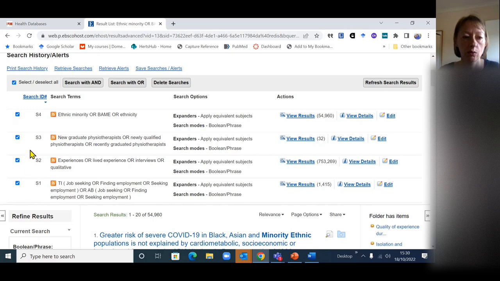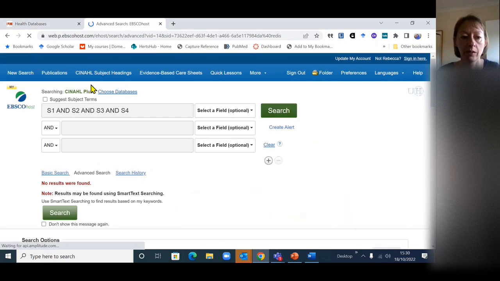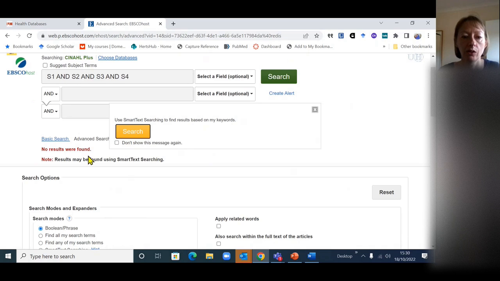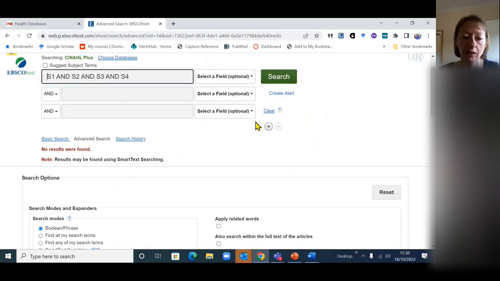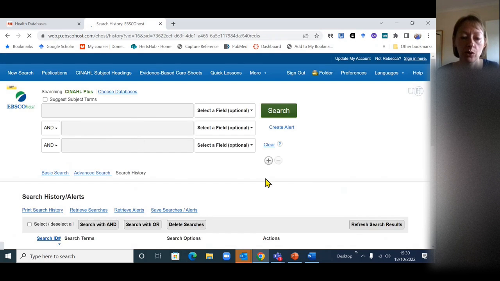You pick each one, and now we want the database to combine them, to bring them together, because we don't just want papers about job seeking or papers about new graduate physios. We want them to all be in the same paper. So this is where we click search with and to combine them. And as you'll see, no results were found. This is the point where students might feel really frustrated. So this is why I thought it would be a good example to show you how you can improve your search strategy.